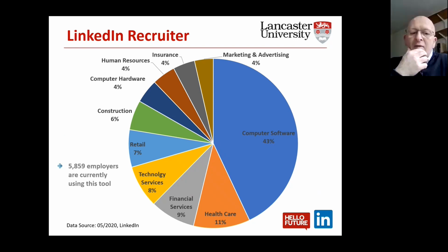We had a look at from the LinkedIn data about what type of roles people were using. And as you can see, it was spread across lots and lots of different sectors. But as you might expect, there was an emphasis on computing and technology, but also the financial services, healthcare, human resources, marketing and advertising. So again, lots of recruiters using LinkedIn to try and attract the best talent.